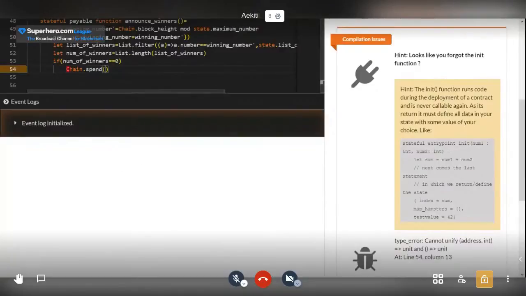Now chain.spend takes in two things. The first is the address of the person you are sending a particular amount to, and the next is the total amount you are sending to that particular person. So I'll come in and I'll say chain.spend.